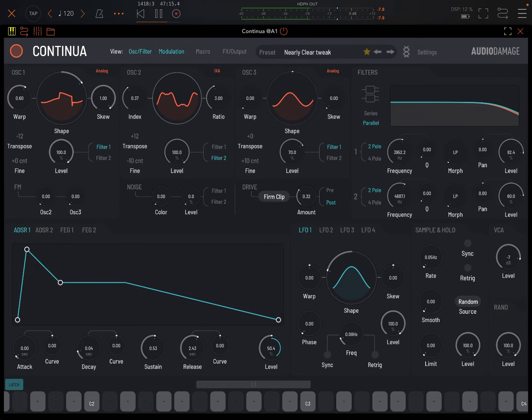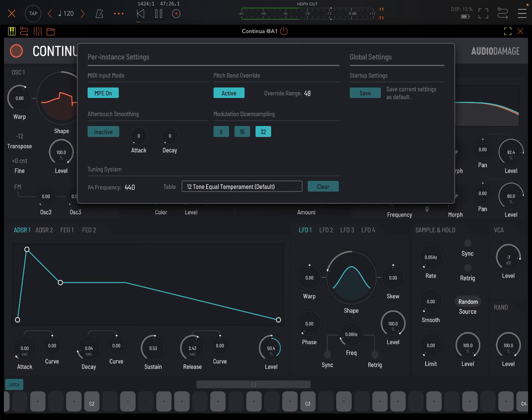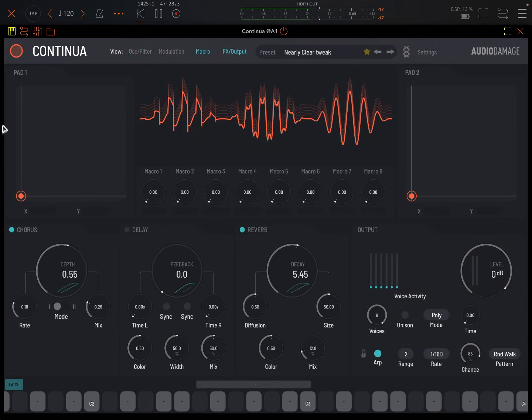But let me just run through quickly some of the limitations and/or bugs and stuff that I've run into. So first of all, iOS version is very limited in the number of voices. No, that's in the output section. So maximum 6 voices, it is low, so be aware of that.